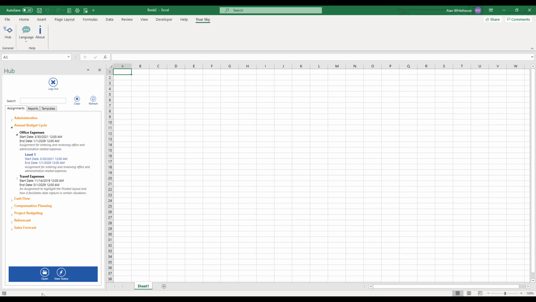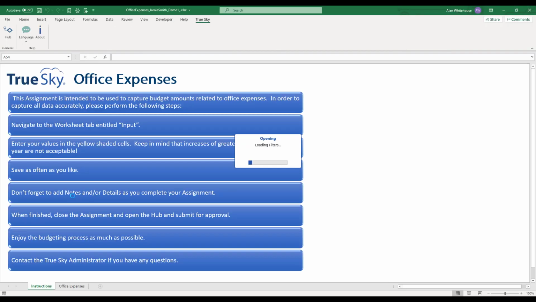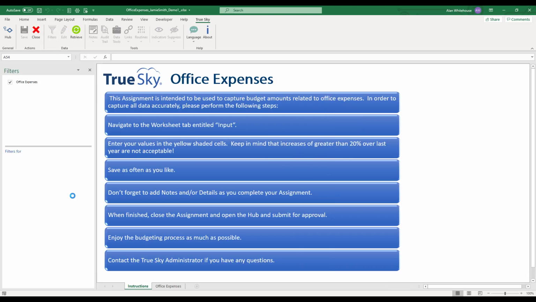So I'm going to go ahead and open up my assignment for office expenses, and what the system is doing is going out to the server and bringing back and rendering a template specifically for me and what I'm allowed to see and to work with. Now in the first tab, we tend to put instructions. Again, people don't work with budgeting and forecasting every day, so we like to give them some reminders about what the process is, when things are due, and so on and so forth. It's kind of in their face, makes it a little bit easier for them to get their heads around.